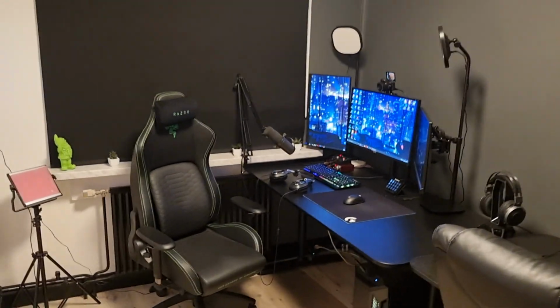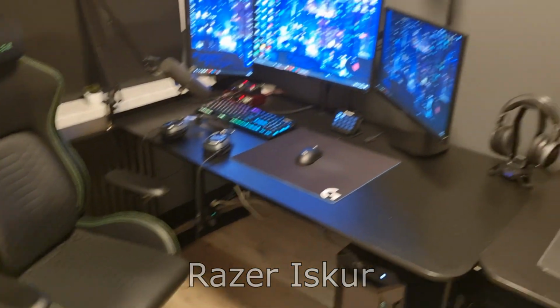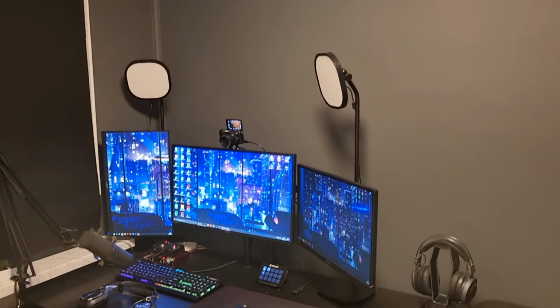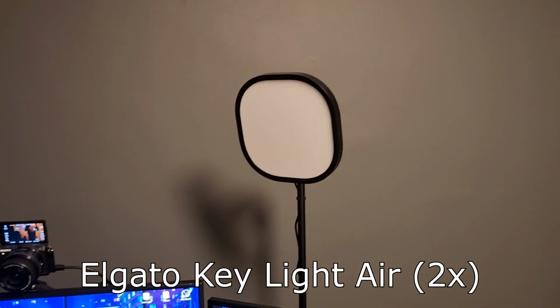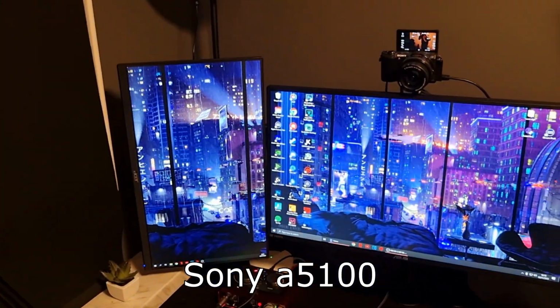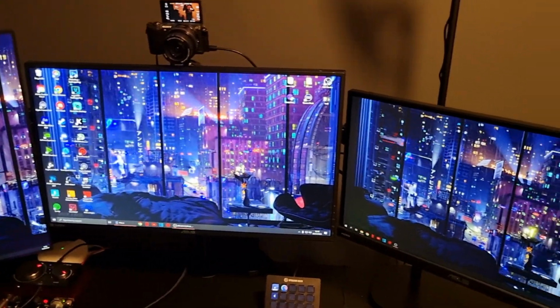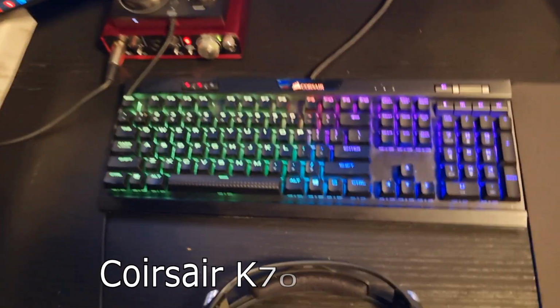Well, this is my gaming room. As you can see, this is my Razer gaming chair. I have 3 monitors set up. The only one in the middle is important. It's 280 Hz. These are my lights for good lighting for the stream, of course, so you can see my face. There's my camera, and here the monitors on the triple monitor stand. This is my Corsair keyboard.